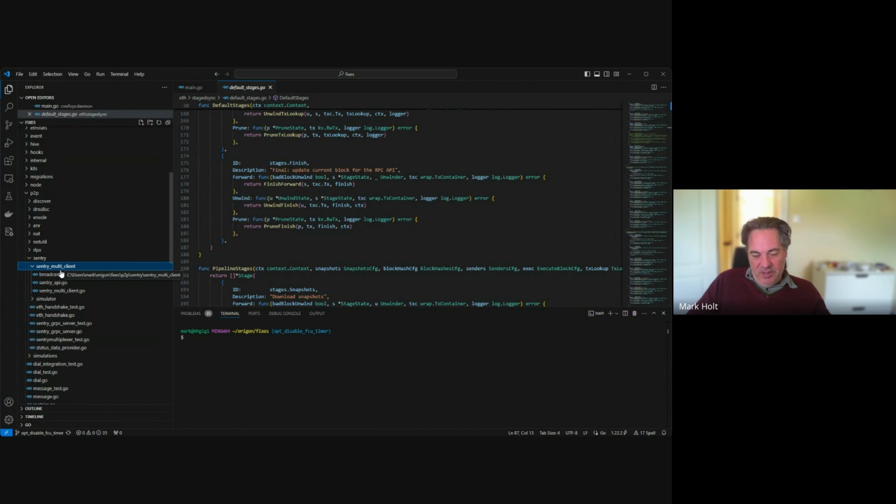And effectively what this is doing is starting up the P2P layer, the dev P2P layer, connecting to peers and marshalling the processed packets into the stage loop. So if you want to get an understanding of the dev P2P layer, the place to start is with this Sentry code base.